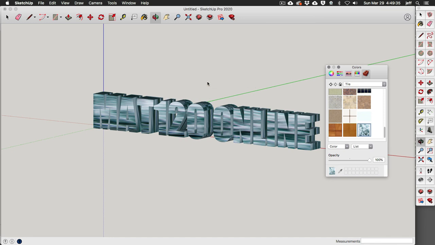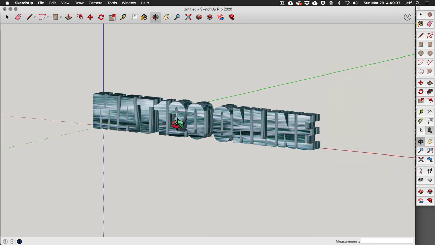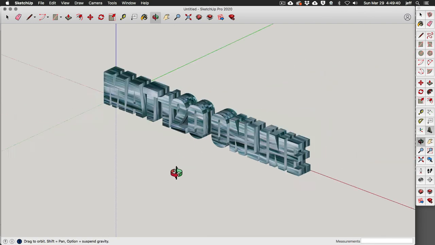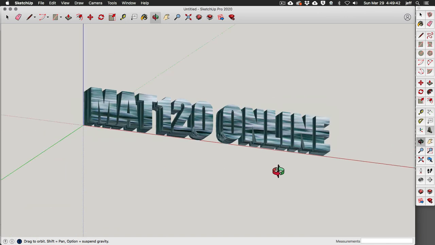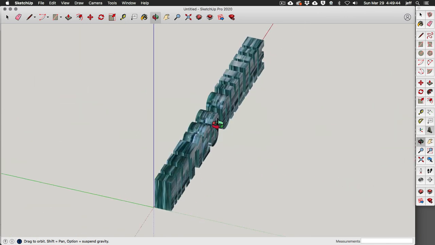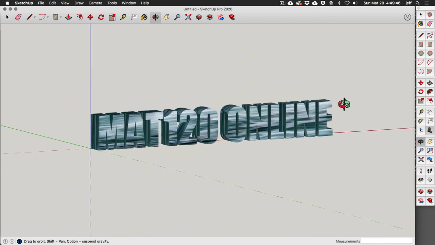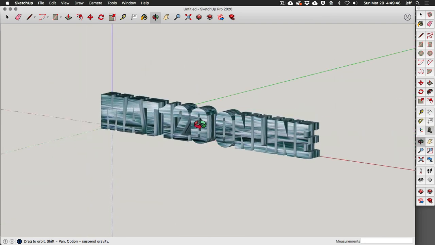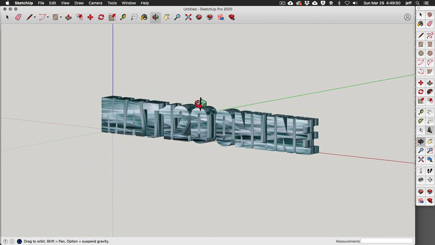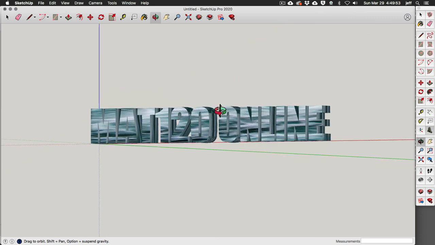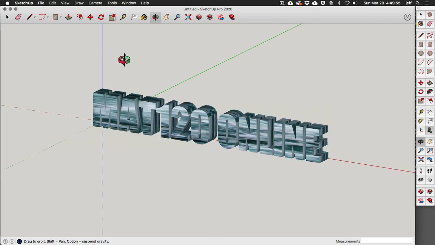Okay, and so if we just orbit around that, I'm going to close the colors up. And again, if we just orbit around that, we can kind of take a look at how it looks. You can see the depth's a little bit weird, but that's okay. We're not trying to be Pixar here. We're just trying to get the job done and make it look kind of cool. All right, so that's our model. And in the next video, we'll talk about animating.